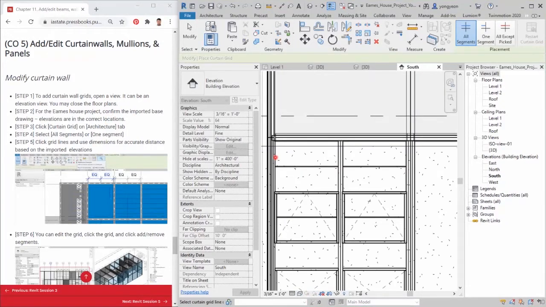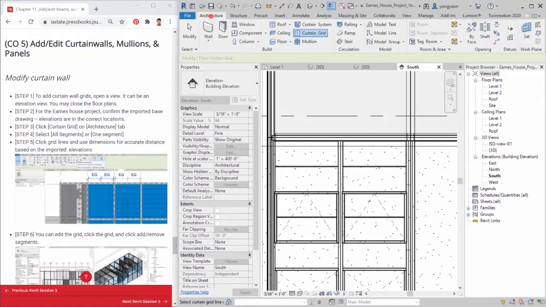Step 3. Click Curtain Grid on Architecture tab. Step 4. Select all segments or one segment. Step 5. Click Grid Lines and use dimensions for accurate distance based on the imported elevations.